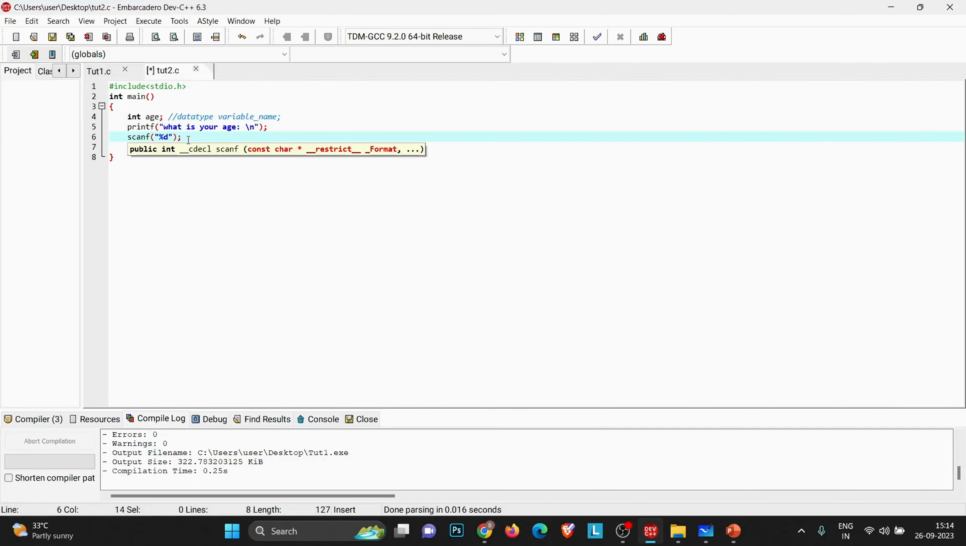%d. What is this %d? %d is nothing but a type specifier for an integer number. If my user will enter a floating point number, then I will inform scanf about that using %f. If my user will enter a character, then I have to inform scanf using %c.